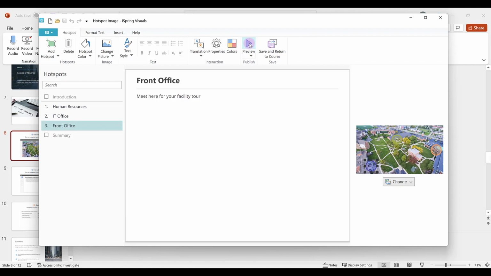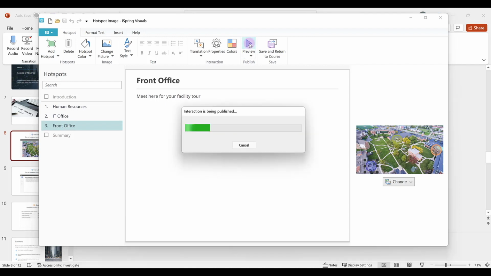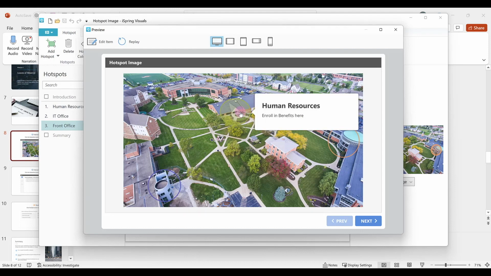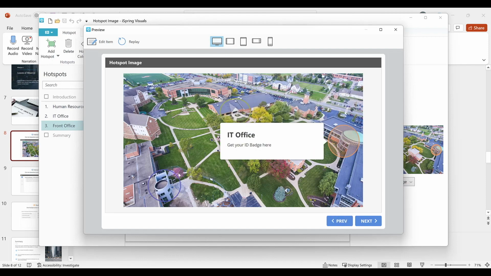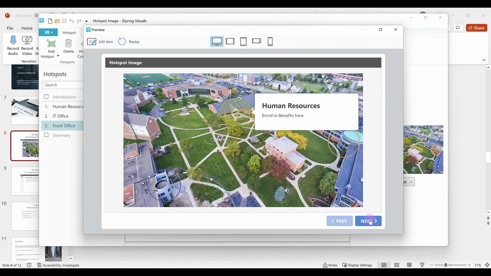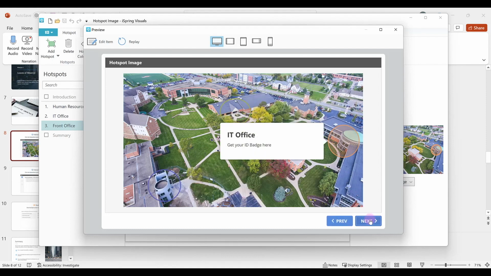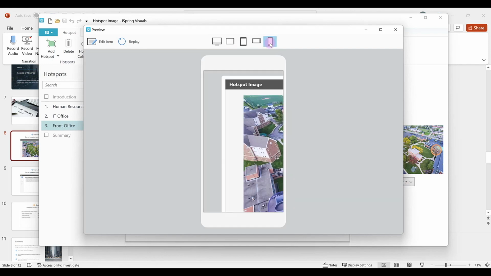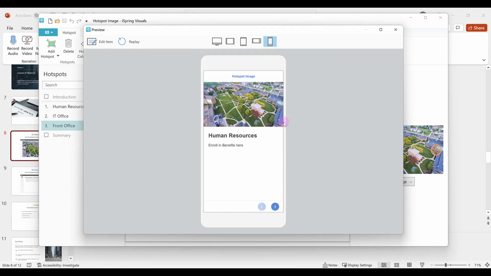We can come up here to the Publish area and click on Preview. The preview is nice because it shows what it'll actually look like to users who are going through the training. So if they mouse over one of the hotspots and then click on it, it will pop up the information that they may be looking for. So they can hover and click and access the information. Or if they simply click Next, it will navigate them through the interactions. You also have the ability to see what this looks like for users who may be doing the training on a mobile device.